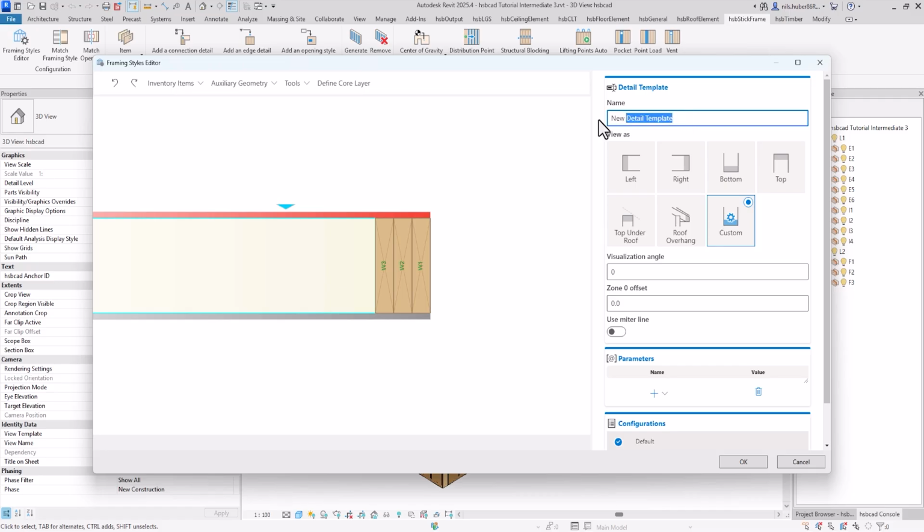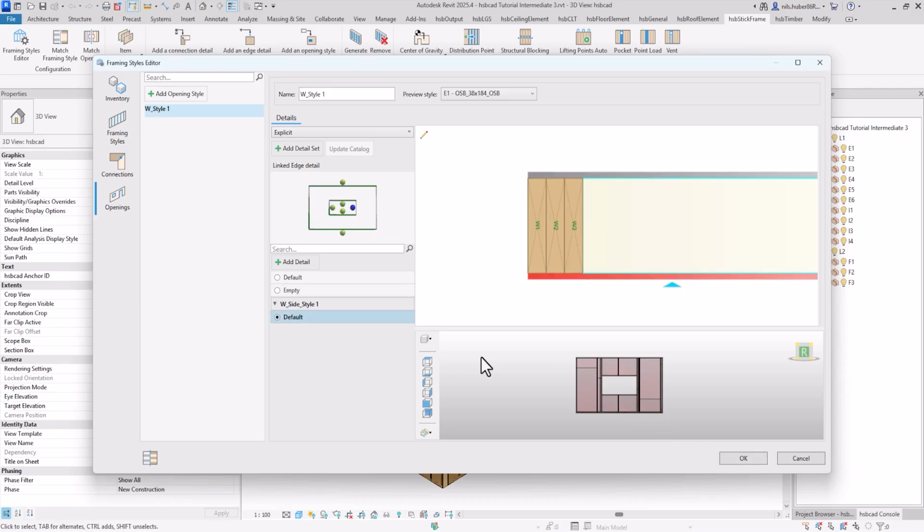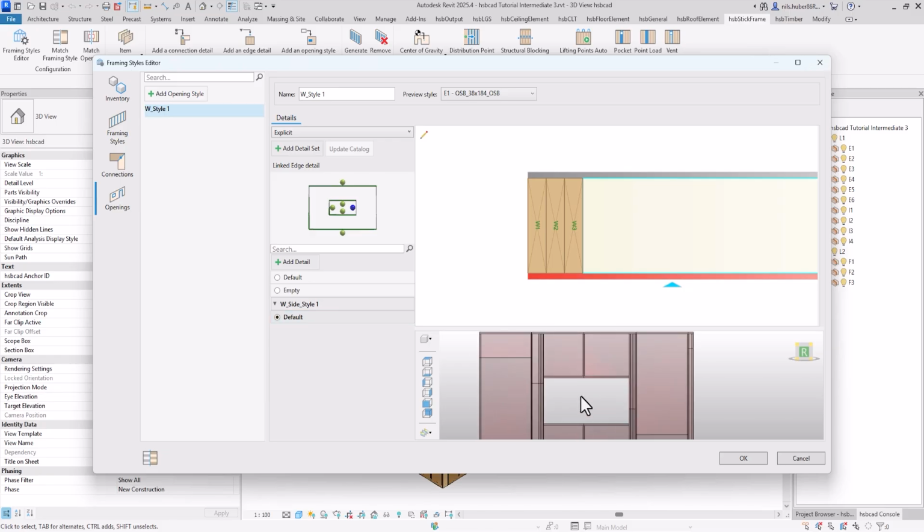Next up, we give it a new name. We're calling this one W Side Style 1. And then we can click OK. We also use it on the other side. And if you take a look at the preview below, you can already see what this is doing.